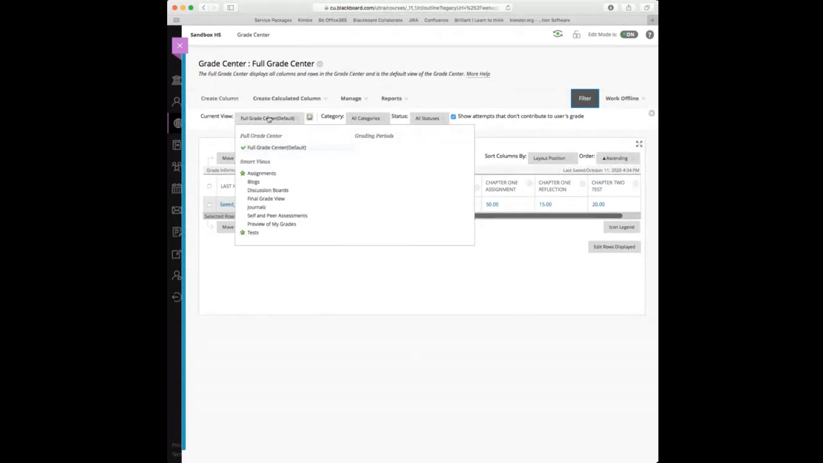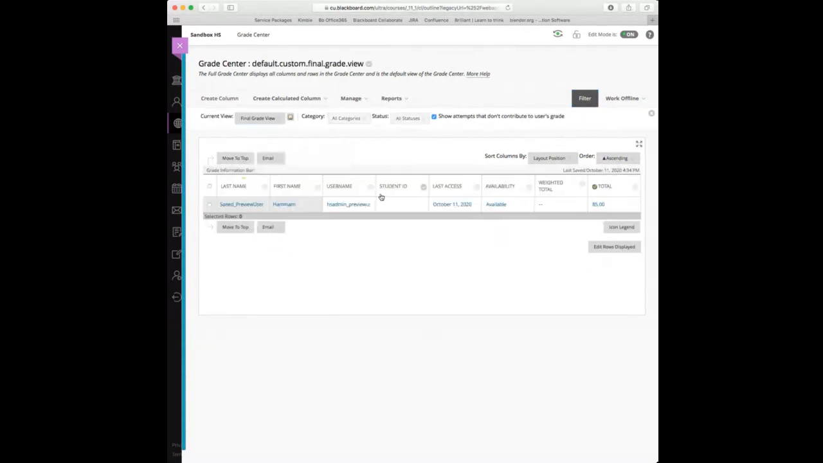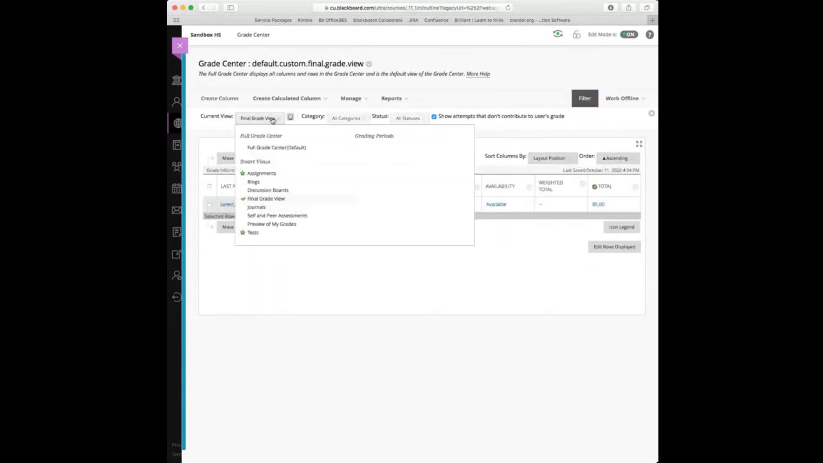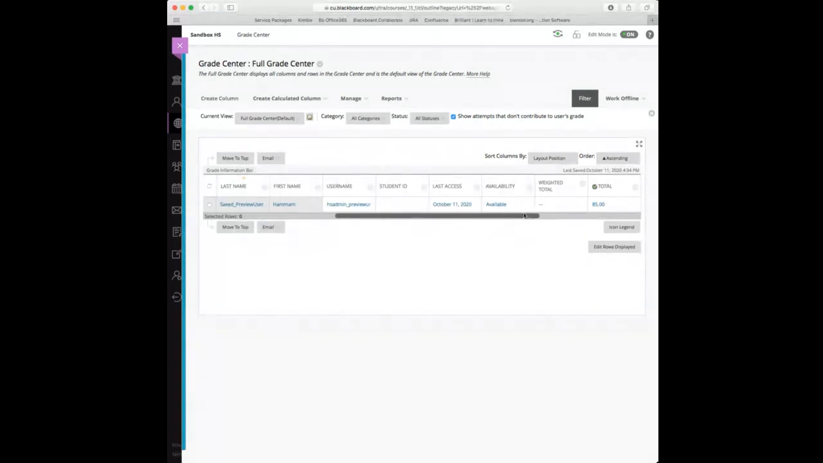Also, you have a filter. A filter allows you to customize the view. Currently, you are viewing the full grade center, but you have, like, blogs where you can see only the blog activities. The final grade view, this is where you can see the final grade view like this one, only the total and weighted total. So this filter allows you to view the grade center with pre-customized views to allow you to focus on a specific type of columns or activities.